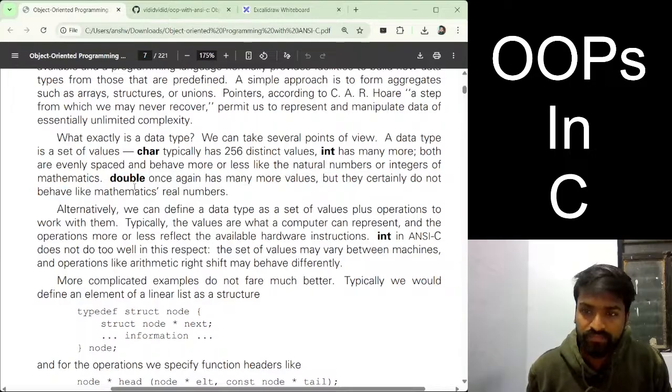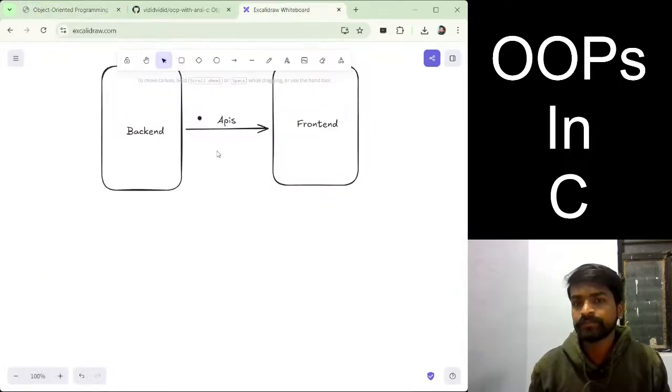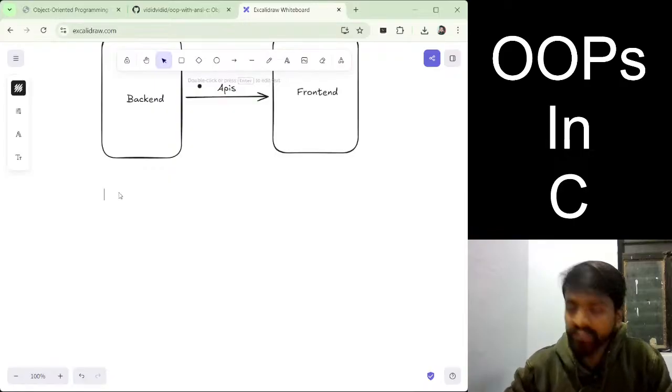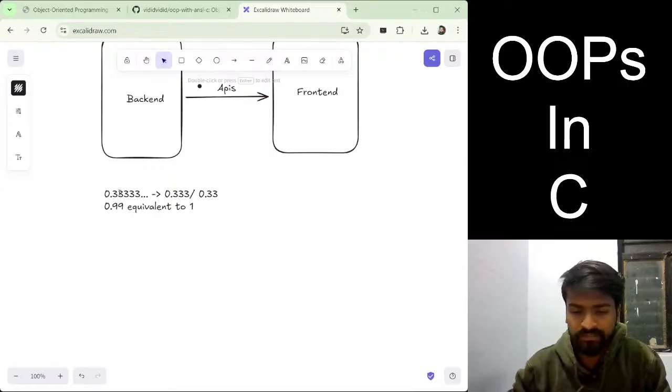Double does not behave like a mathematical real number. Why? Because if you see after the decimal, like 0.3333, it can be never ending, but your compiler just ends it at 0.333, or depending on the compiler 0.33. So it's not the same, because in mathematics 0.999 equals 1, it's equivalent to 1, but if you do it in a computer, it's not possible.